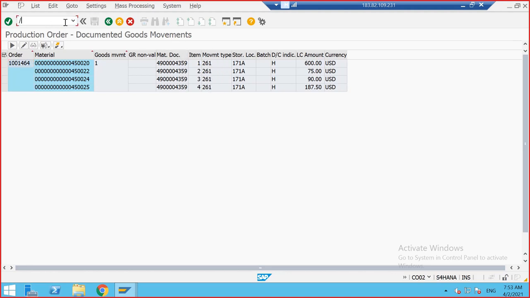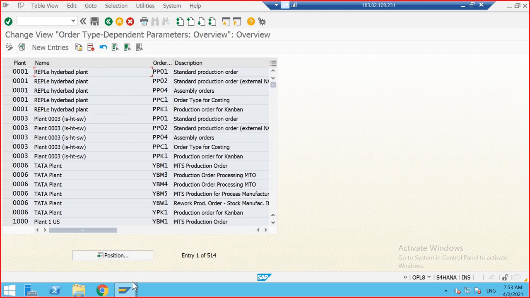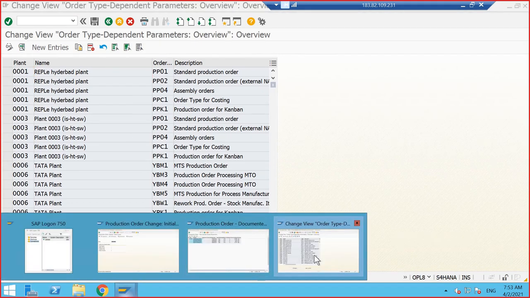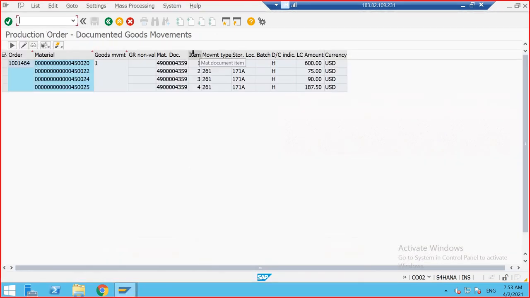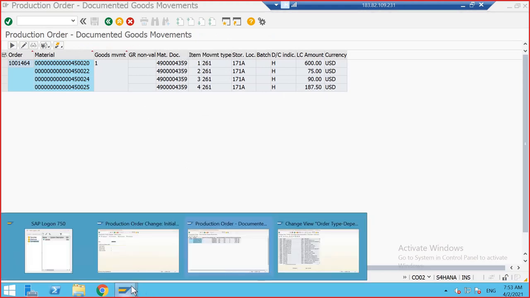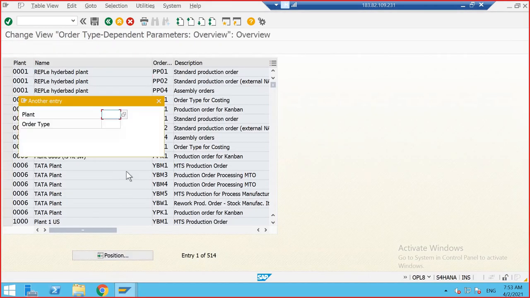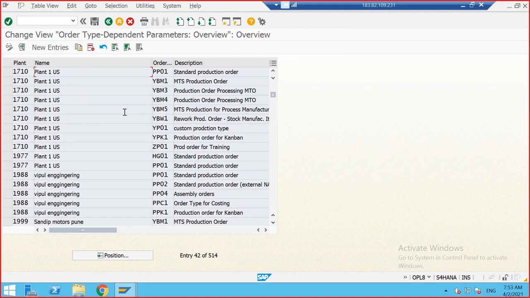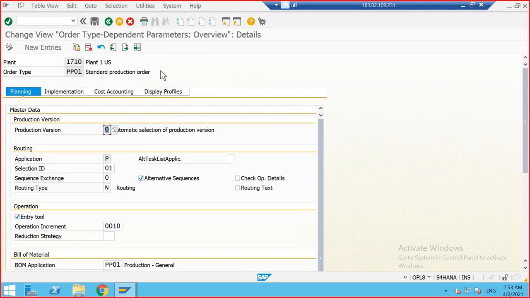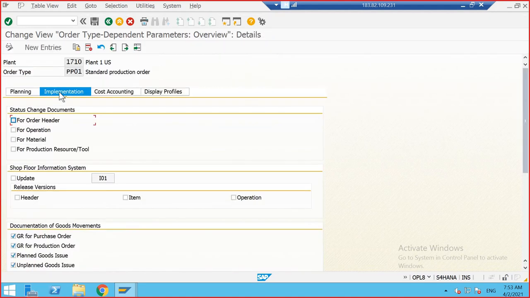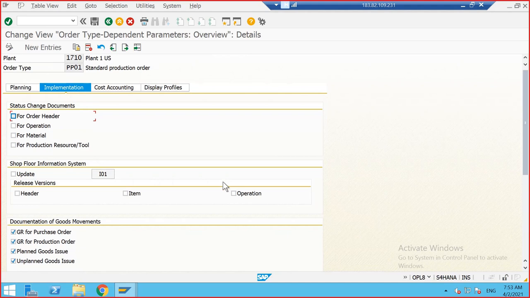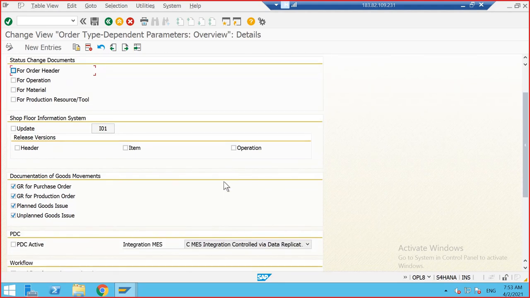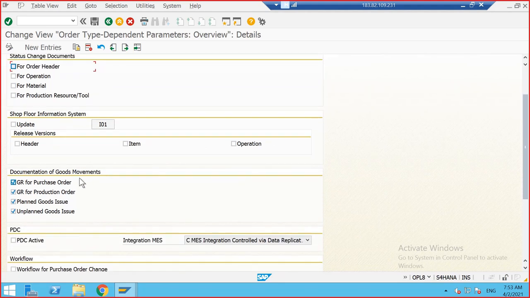Okay, what is the setting? I will anyway show that in config, but since we are discussing it, I'll show that as well. Some clients might say that I don't want to see the documented goods movement tab. Generally no one will say that because it's a very useful functionality, correct? Because you can find what is happening with respect to the order right there. But still, some client might say that they don't want to see that. Okay, so here is the setting.